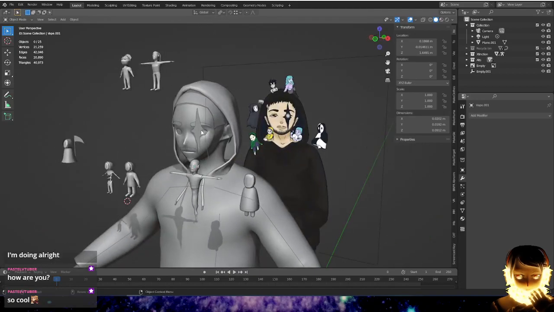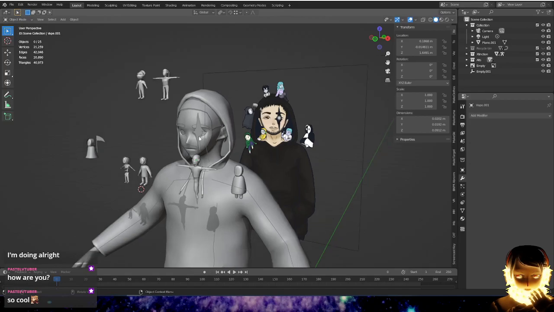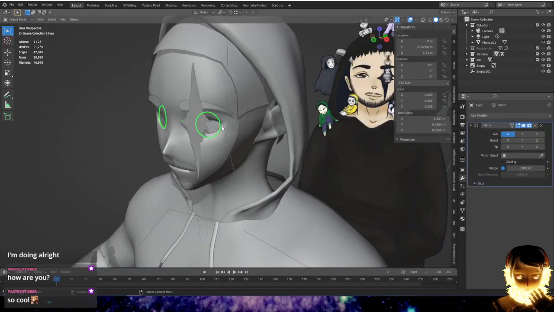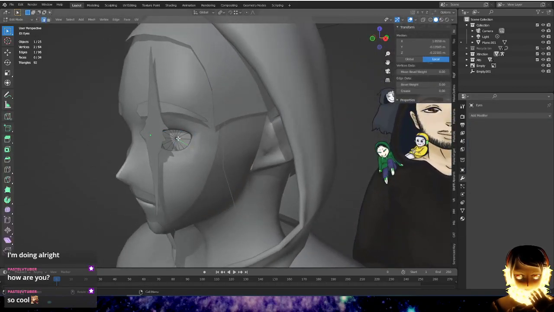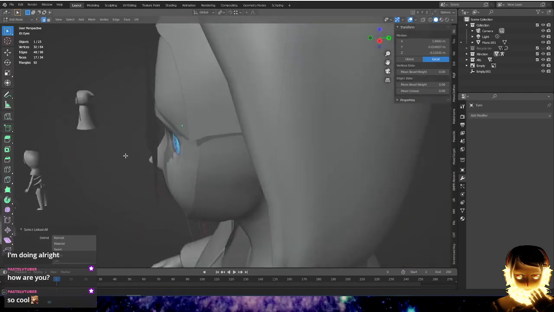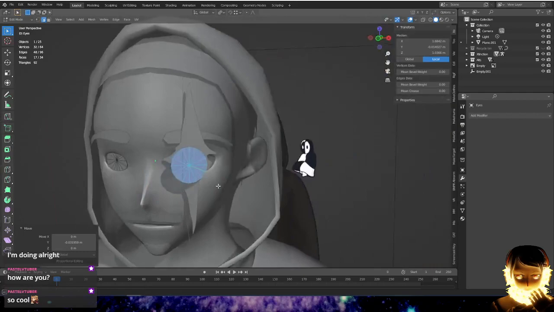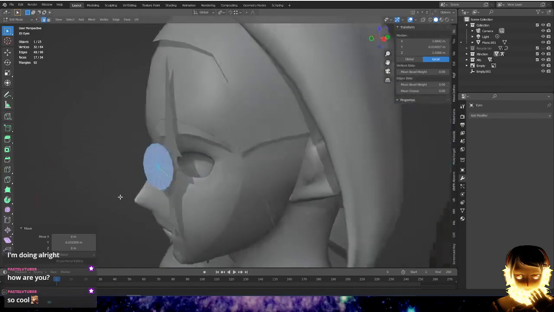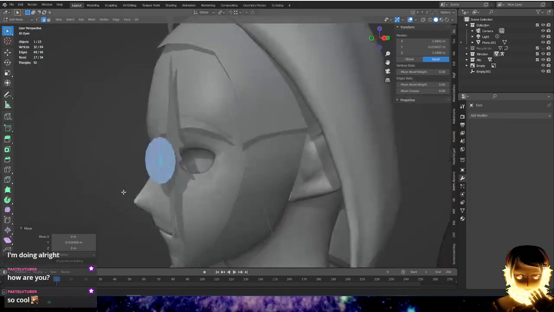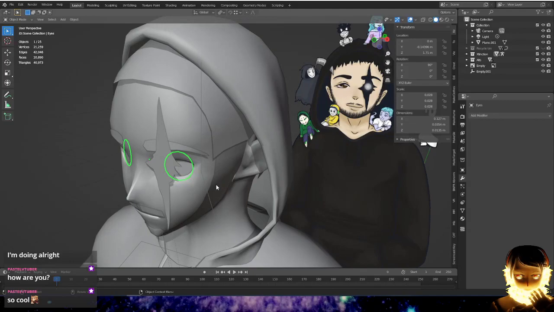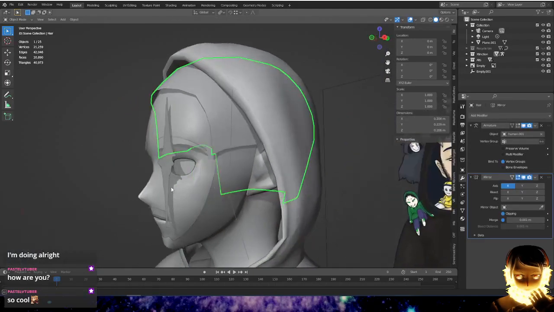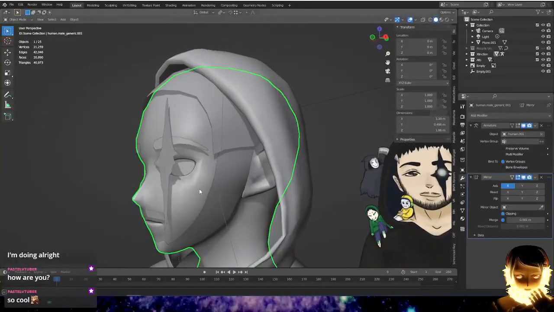Next, I want to add this little bit to the eye here. Actually, let me think about it. The eye can just be brought out here. Yeah, I think the face will have to be very heavily edited.